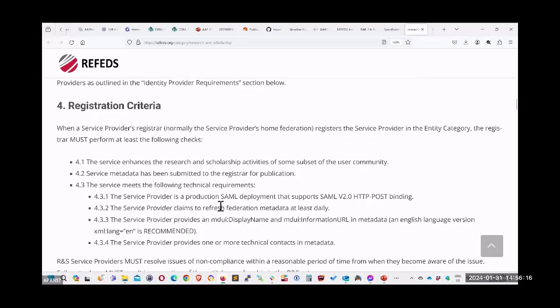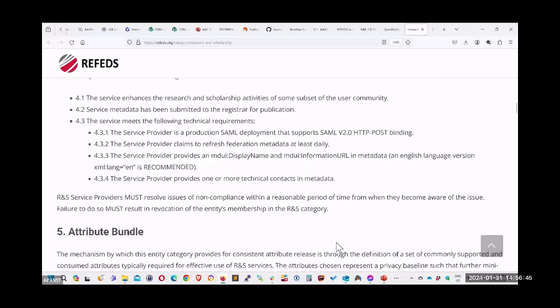What have we got? Service provider, it's a production SAML deployment, supports SAML HTTP POST, claims to refresh federation metadata at least daily. So this is a bit old, this one. The service provider provides a name and information URL in the metadata, and provides one or more technical contacts in the metadata. So similar sort of stuff to the newer personalized entity category, but the personalized category is more open and uses a more modern set of unique identifiers for the user.